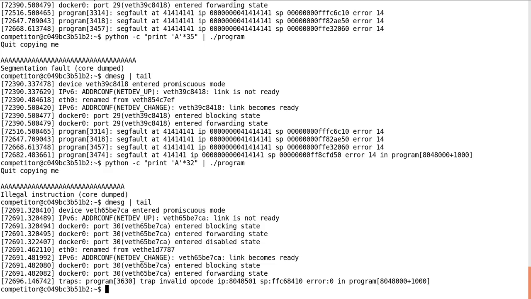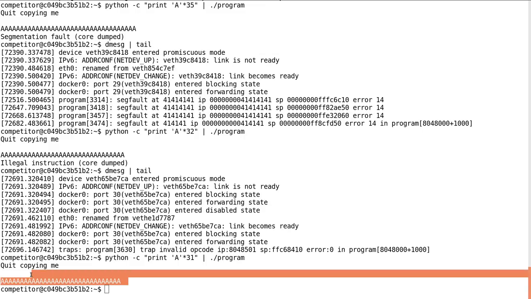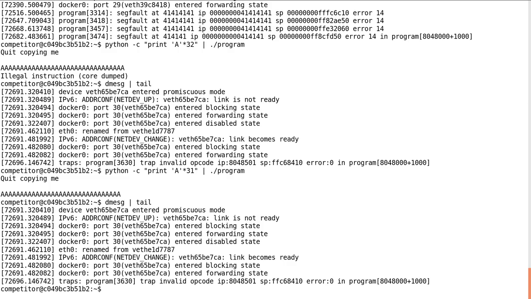Oh, illegal instruction, core dumped. So let's check out that. It says traps, program trap invalid opcode. So something different than what we would normally expect here. But we tried 30. What about 31? Okay, no seg fault there. Is that just the threshold? Is that the balance? So let's try 33.